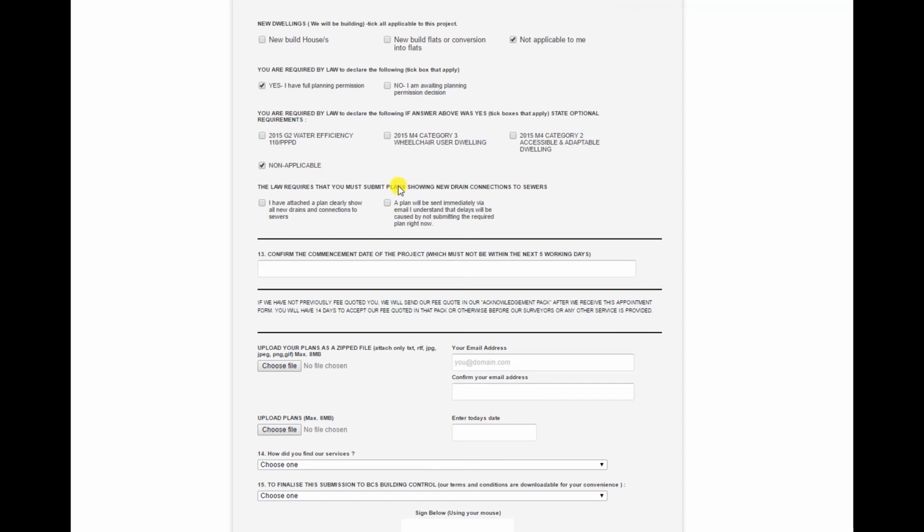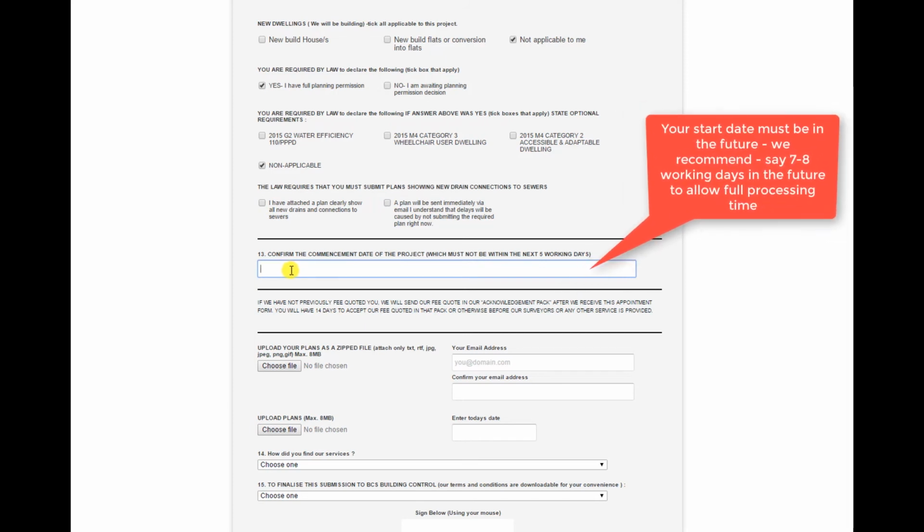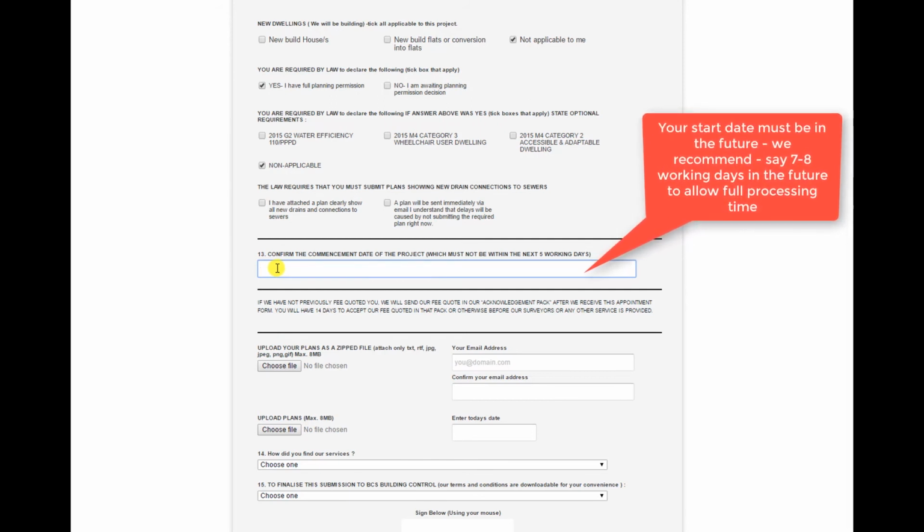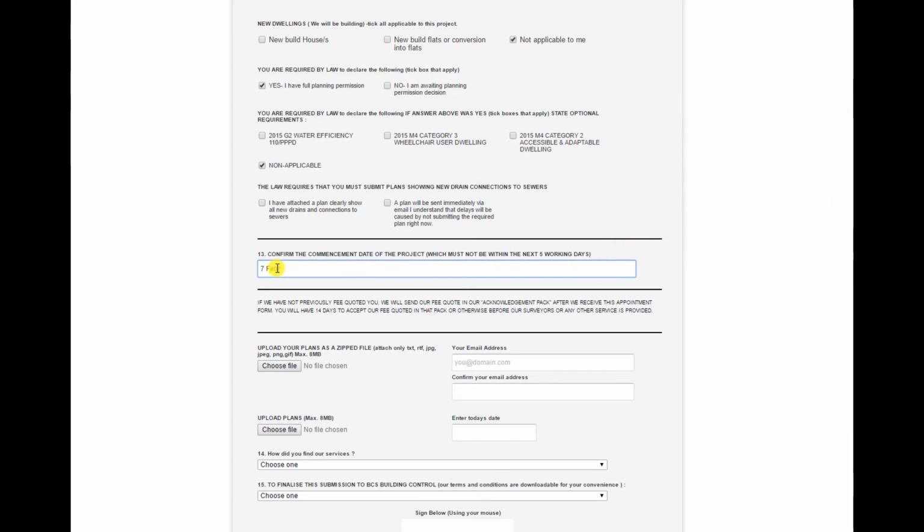And here, because you're not undertaking any brand new drain connections, underground, within the ground, you don't actually have to click any of these boxes here. You can just leave these blank. The commencement date here, I would recommend that it's at least 7 to 8 working days ahead of time, to give us and the local authority enough time to process this work. So here I'm just going to give a date in the future, February 2017.